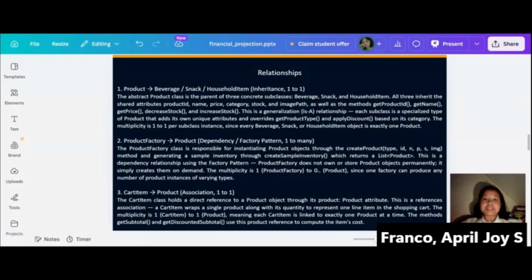A CartItem represents one line item inside the shopping cart. It wraps a single product object and pairs it with a quantity. This is labeled as a reference association in the diagram, meaning CartItem holds a direct reference to its product. So the multiplicity is one-to-one. Each CartItem is linked to exactly one Product at a time. The methods getSubtotal and getDiscountSubtotal both rely on this product reference to compute the correct price for that item.